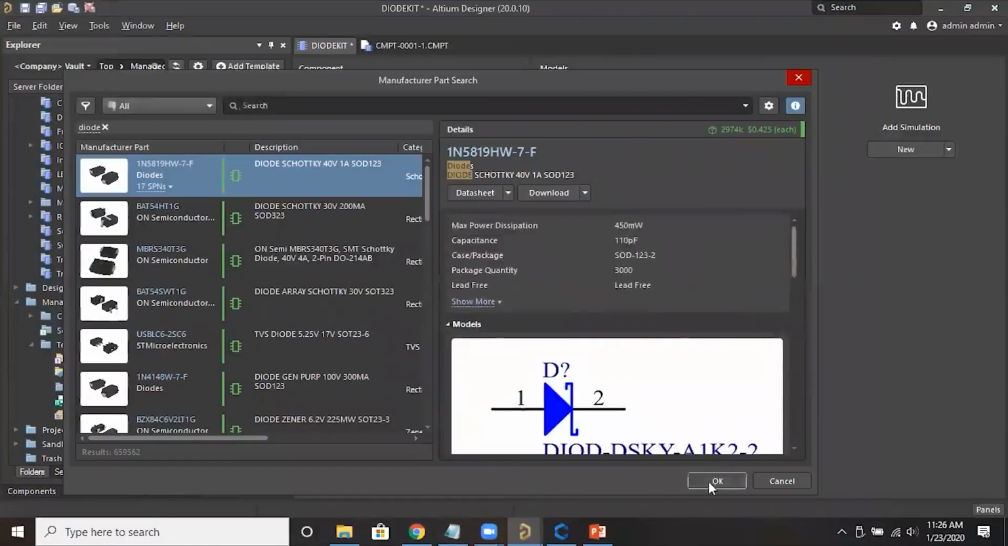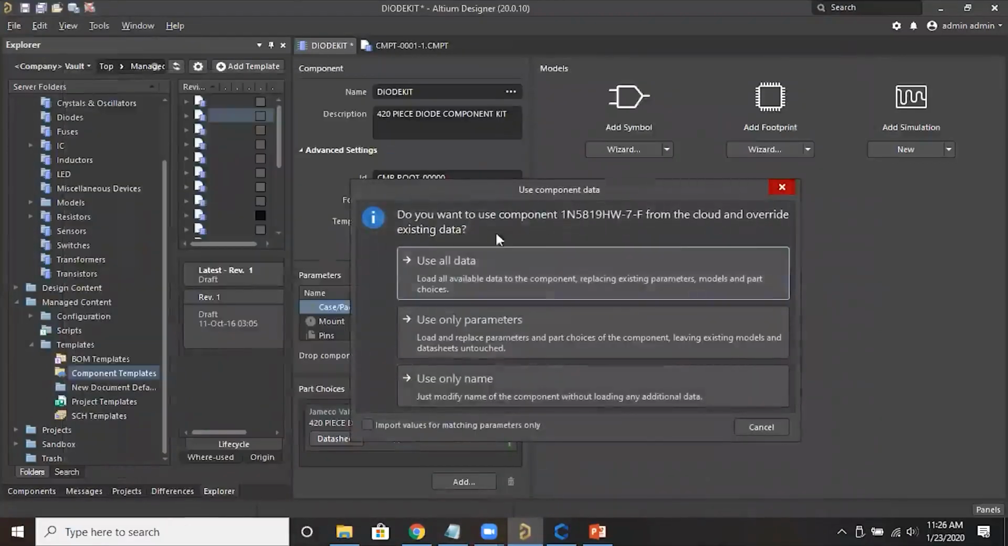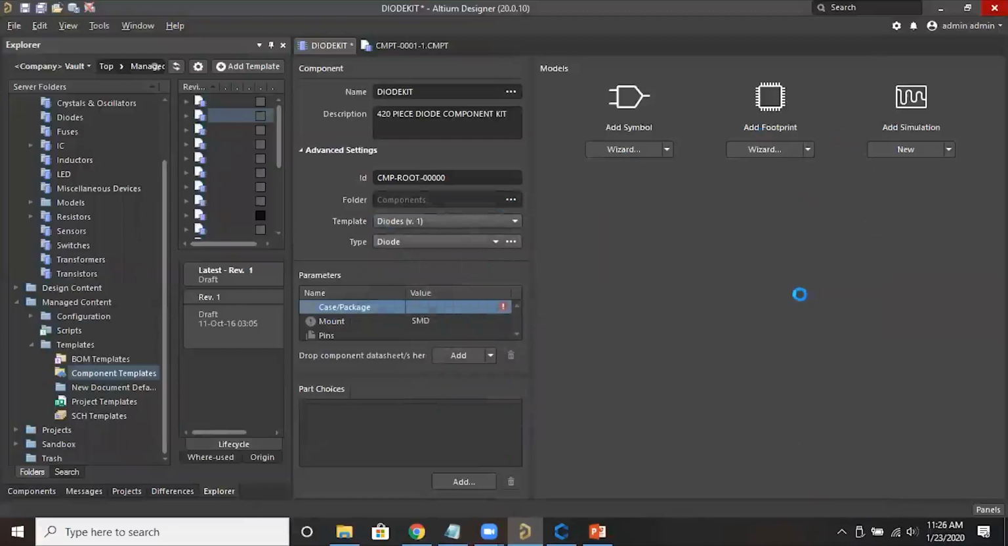Okay. Click OK. So it will ask you whether you want to use all the data. All the data means these parameters, schematic symbol, footprint, everything you want to import, or only the parameters, or only the component name. So you can select which one you want to import. So if I select all data, everything will be imported.